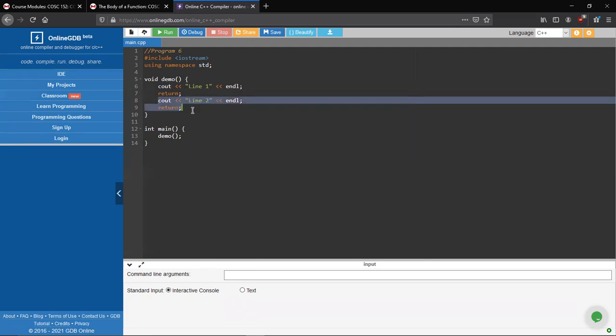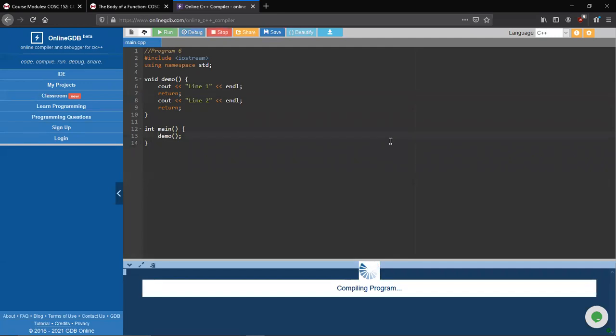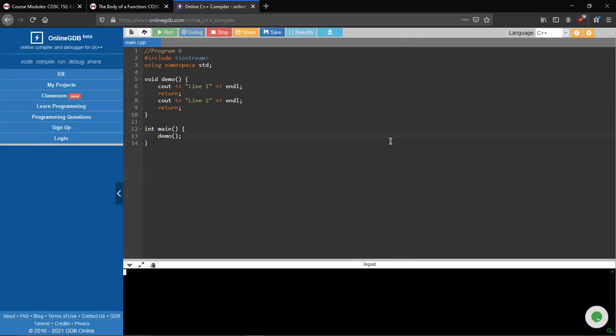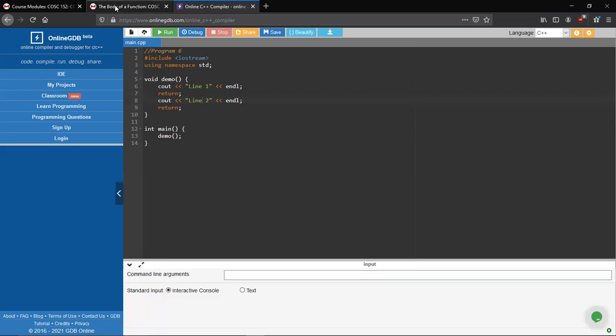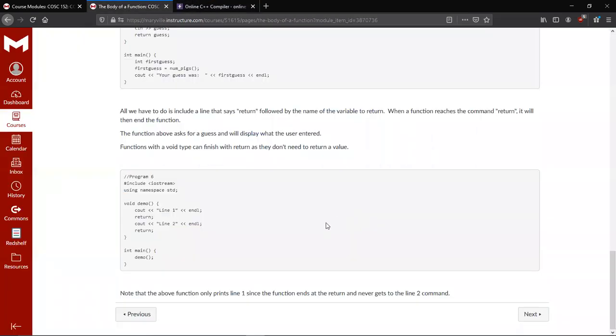After that, I actually have more stuff where it's going to output line 2 and return again. If I execute the function demo in the main program, though, it's only going to print line 1. Once it hits return, it stops. The function is done as far as the compiler is concerned. So return signals that that's the end of the function. It's never going to get to the line 2 command.